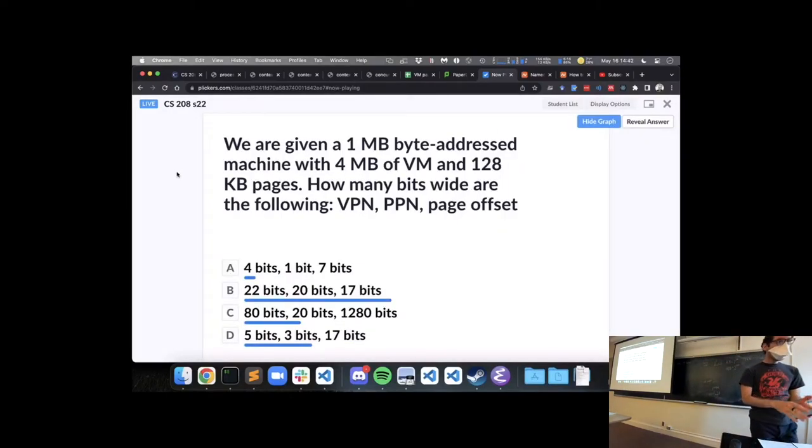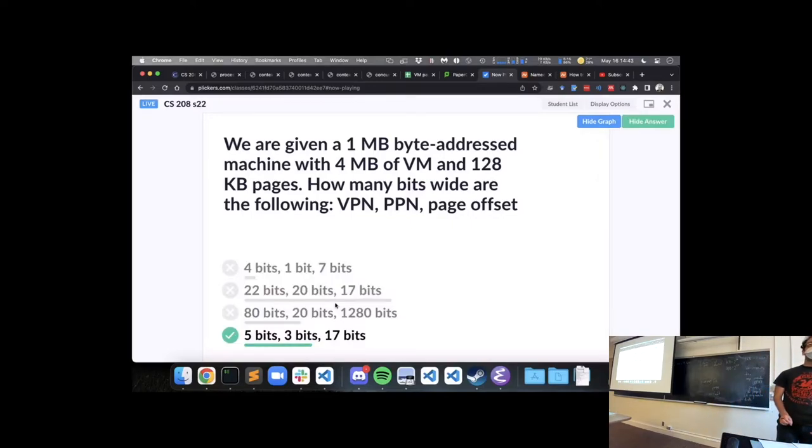All right. So some movement toward B. That's definitely on the right track, but we'll actually have D. Yes. And I'll note that the difference between these is that if we add the bits in the page numbers to the offset, we get 22 and 20. So can someone walk us through how you thought about D here?